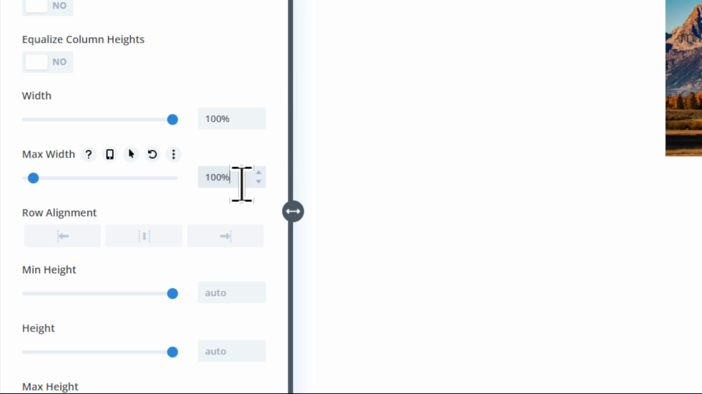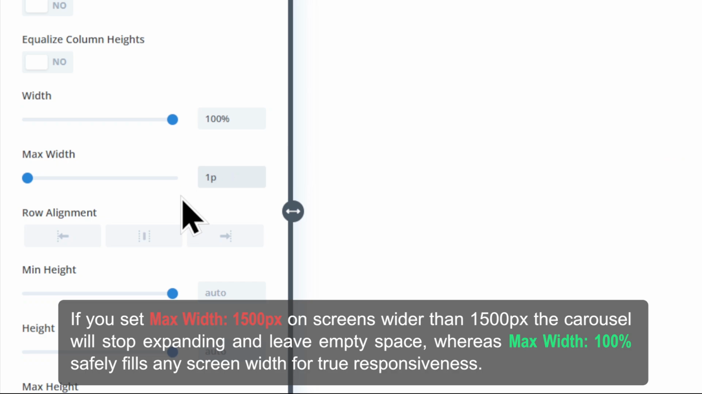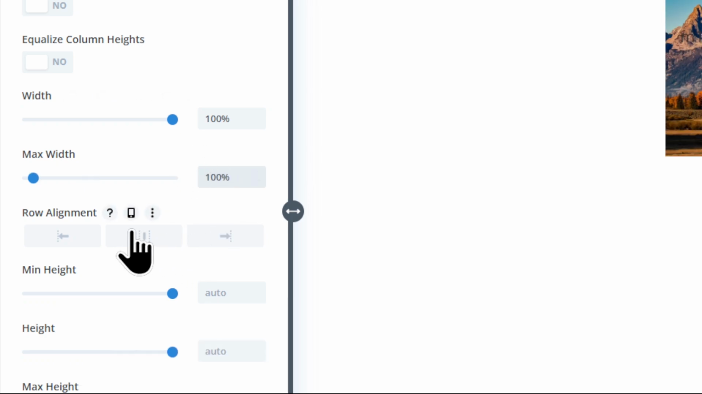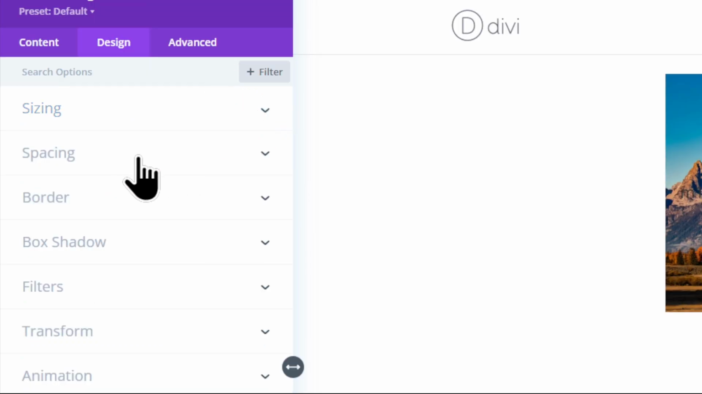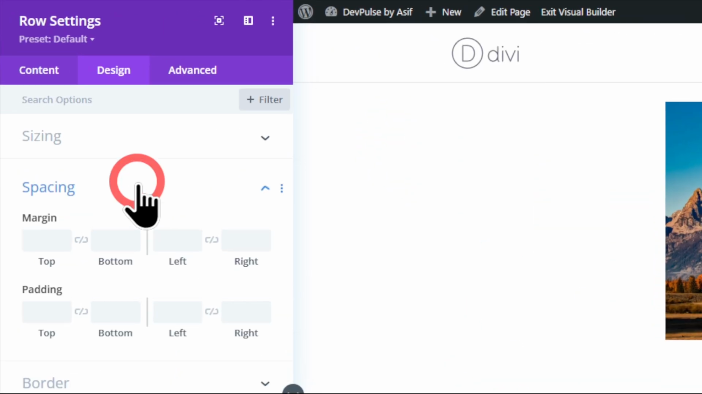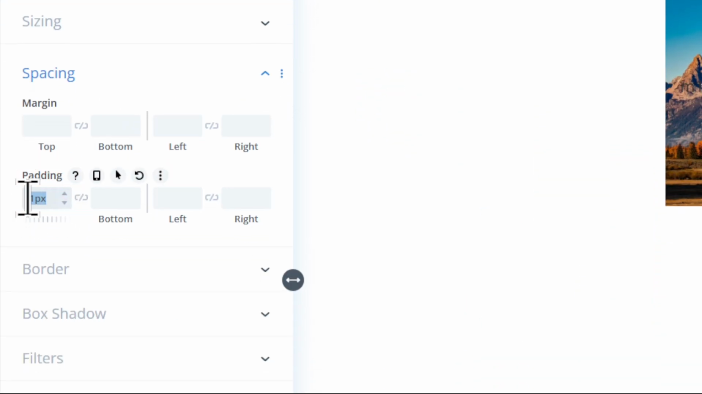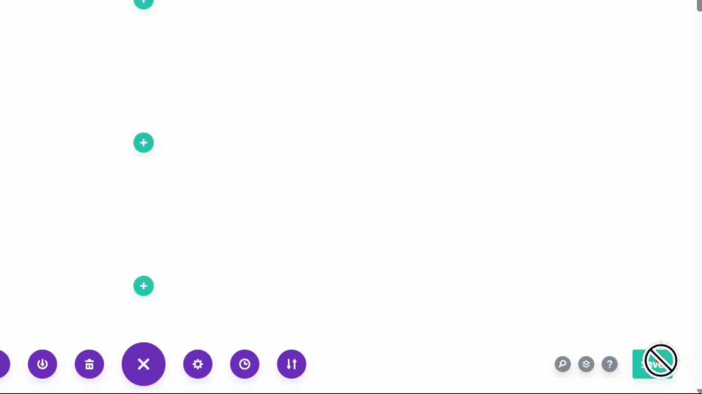We don't know, if I set 1500 pixels on a large screen, there could be some gap between left and right. So to make it future proof for responsiveness, make it 100%. Row alignment middle, and also like the spacing here, make the padding top 0, padding bottom 0, and hit the save button.